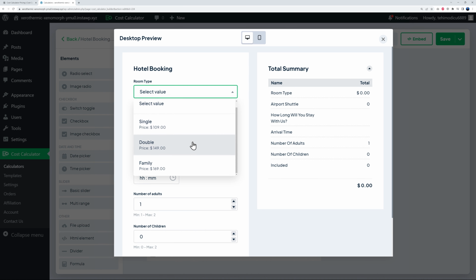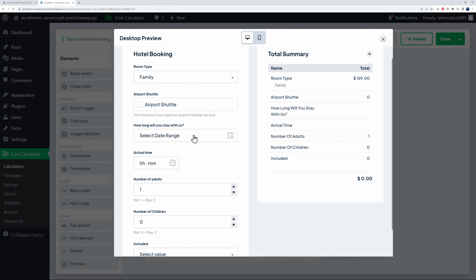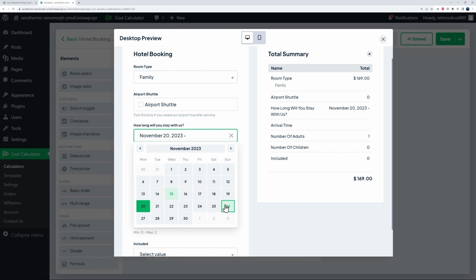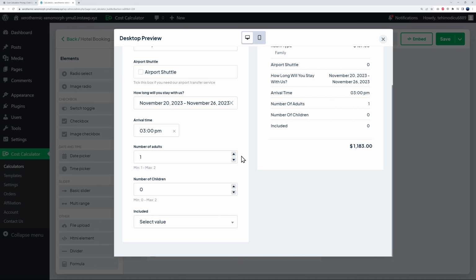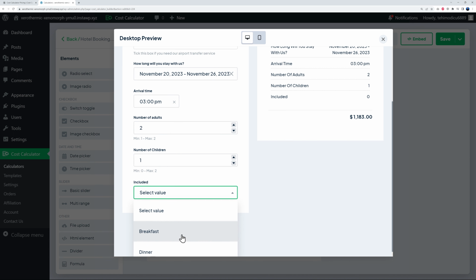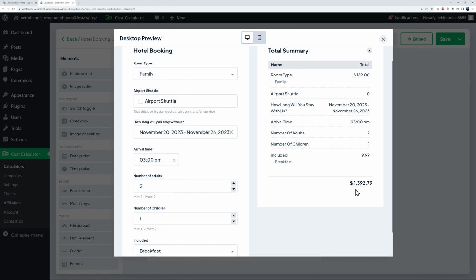So we're going to set the value here. So let's pretend it's a family, maybe mom, dad, and 1 kid, okay? Just like this. So we're going to select our stay. So let's say we stay for a whole week. There you go. As you can see, it's multiplying 169 by the amount of days. So 1183. And when we were maybe at 3 p.m., okay, just like this. So we said 2 adults, 1 kid, and they all have breakfast in the morning. And there you go. As you can see, it's added $9.99 for each one of them for their stay.